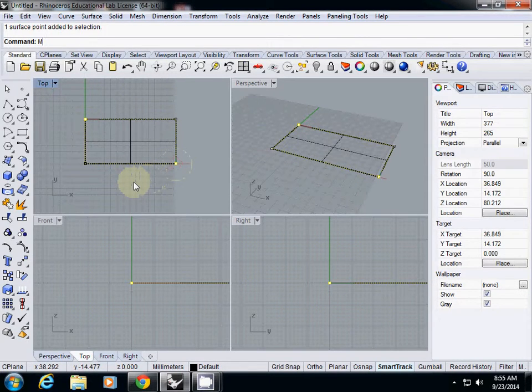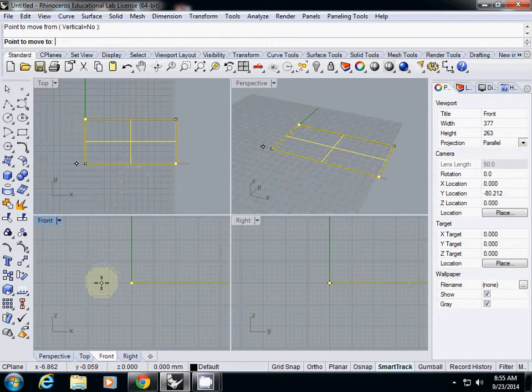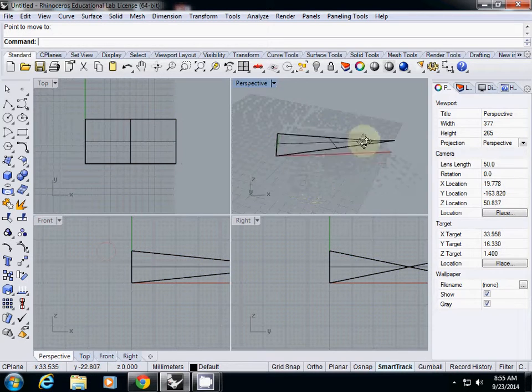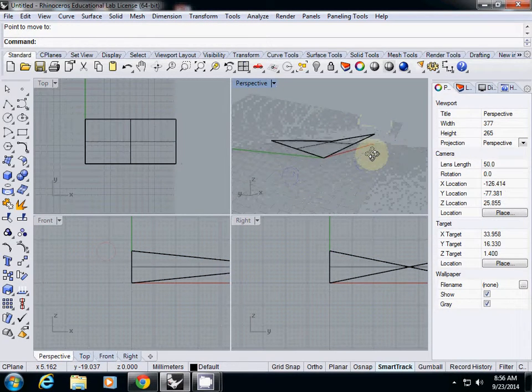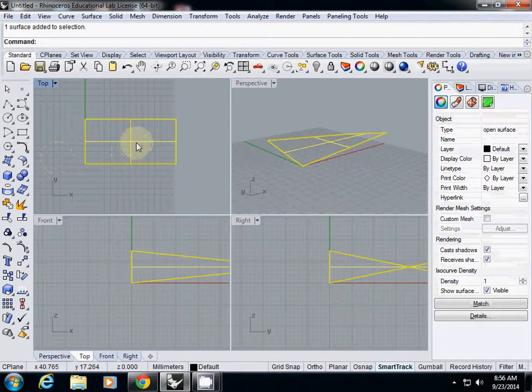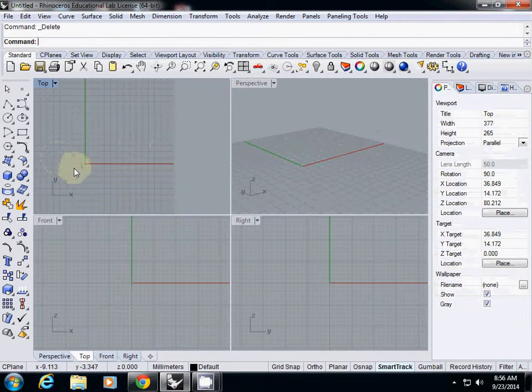And by typing move, I will move it a little bit. So start point and end point. And this is simply some three-dimensional structure. Another way of using it is actually, I will delete it. Another way of using it is simply box.